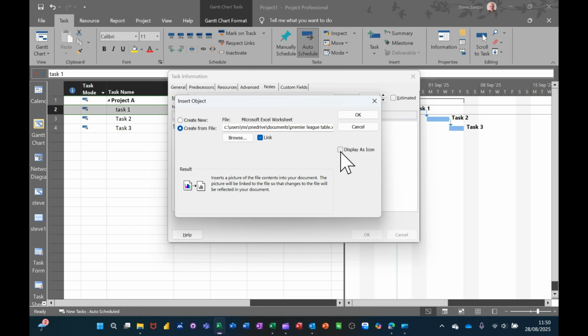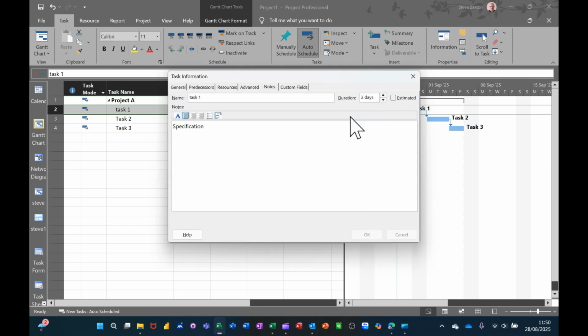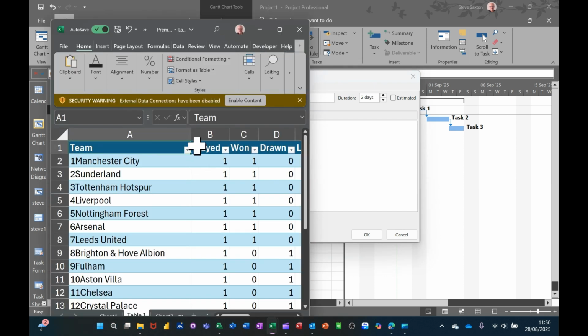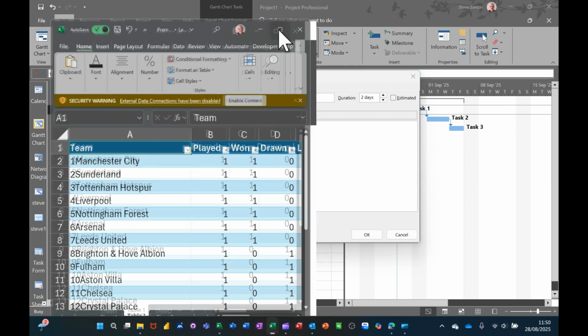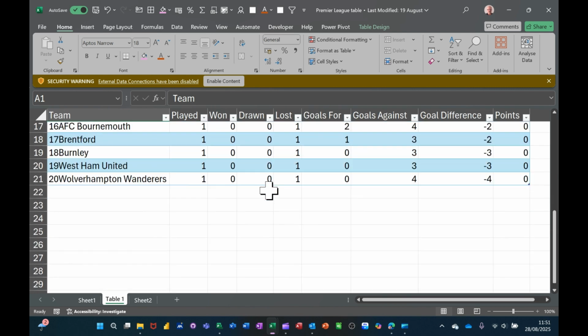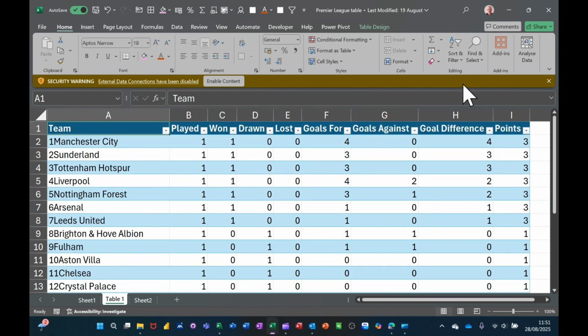And then if I tick this display as an icon, that means it will be like a shortcut to that file, which is what I want it to be. Otherwise, it'll show you the whole file opened up inside this box. So if I click OK, takes a couple of seconds. There's the shortcut to it. If I double click on it, it will open that file, and there's that file opened in Excel, as you can see there. So there's only one game being played on that one.